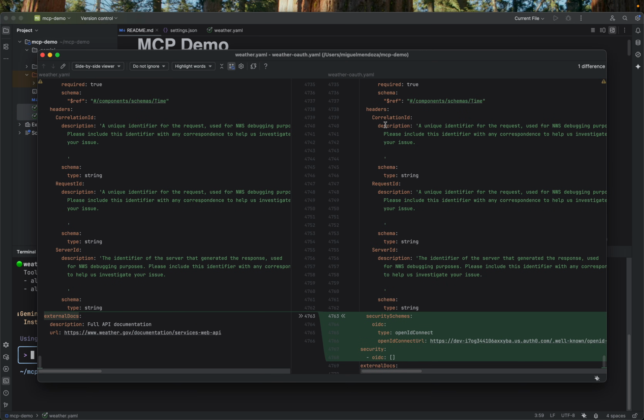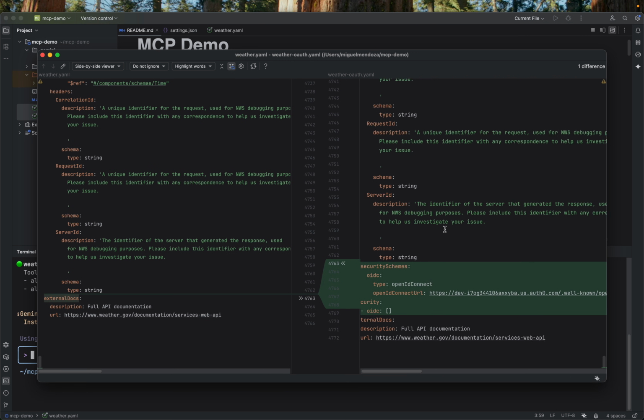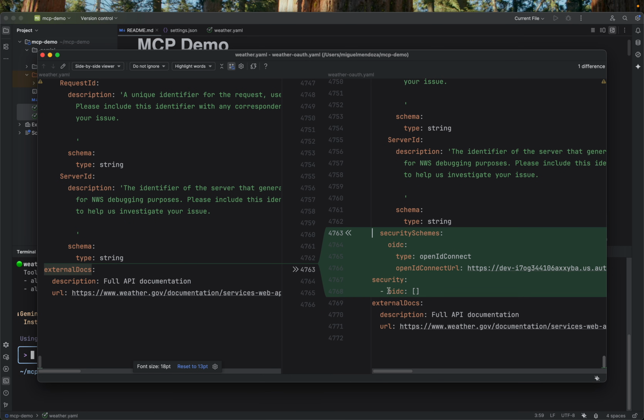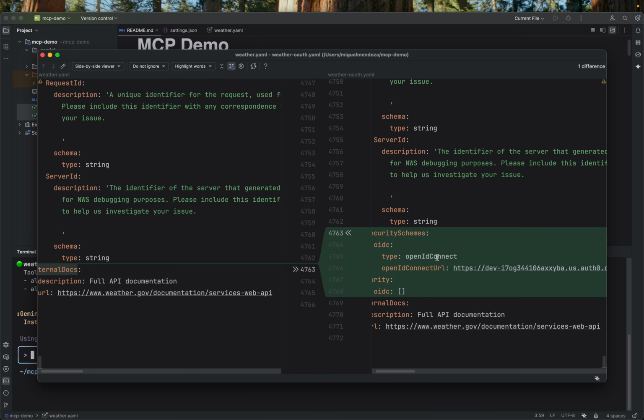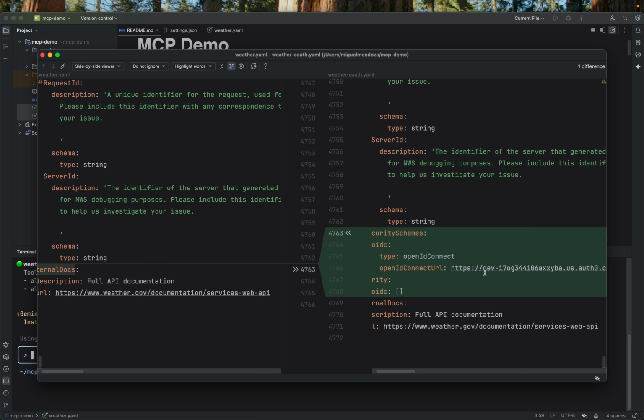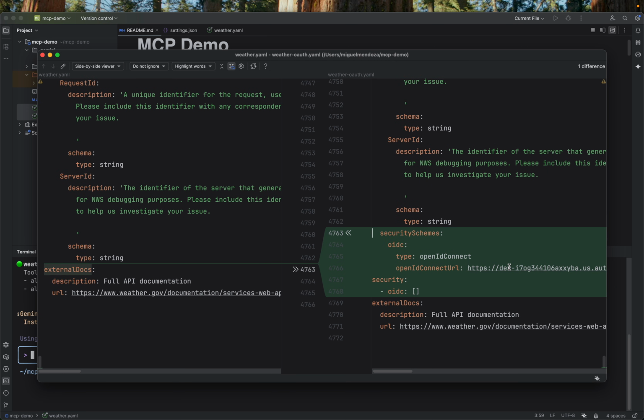You can see the only difference: the left-hand side is the YAML that we were using, and the right-hand side is the new one that we're going to use next, which has a security requirement that says this is protected by OAuth, OpenID Connect, and I'm giving the OpenID Connect URL, which is a trial that I have in Auth0. So let's go ahead and try it out.